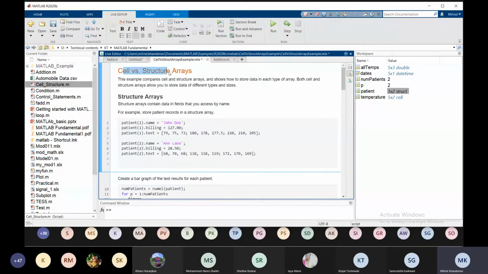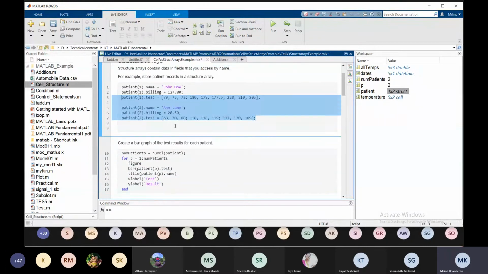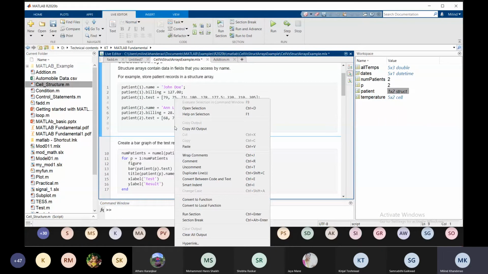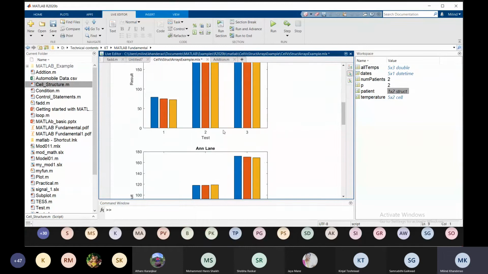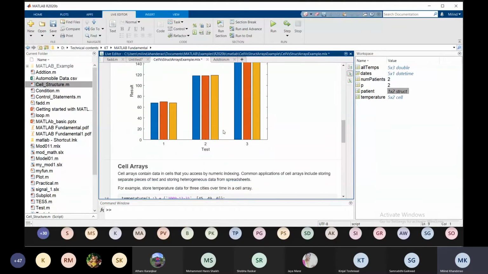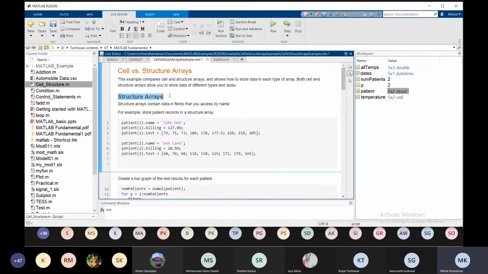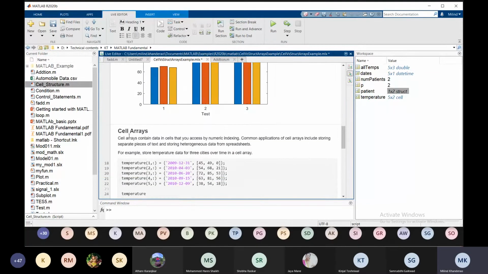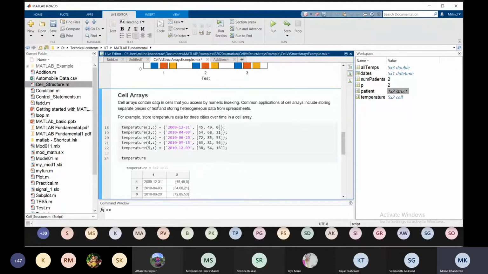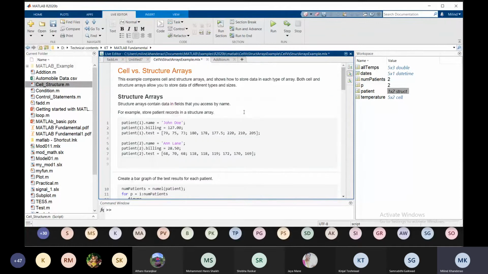So the title of your script, the information, the code, and its output. Well, let's go to the cell array. This was a structure array. Now we'll go for the cell array. The cell array contains data in cells that you access by numeric indexing. The structure array contains data in fields that you access by name.